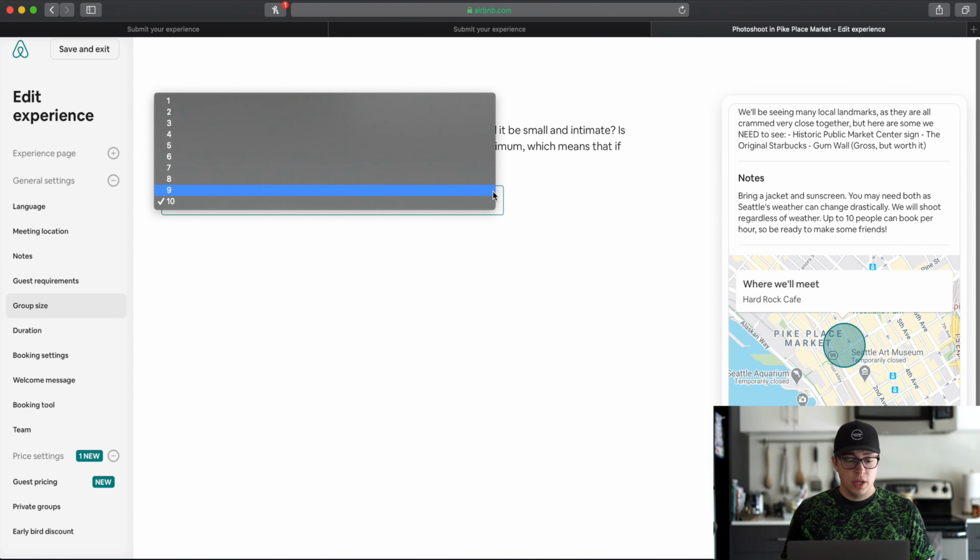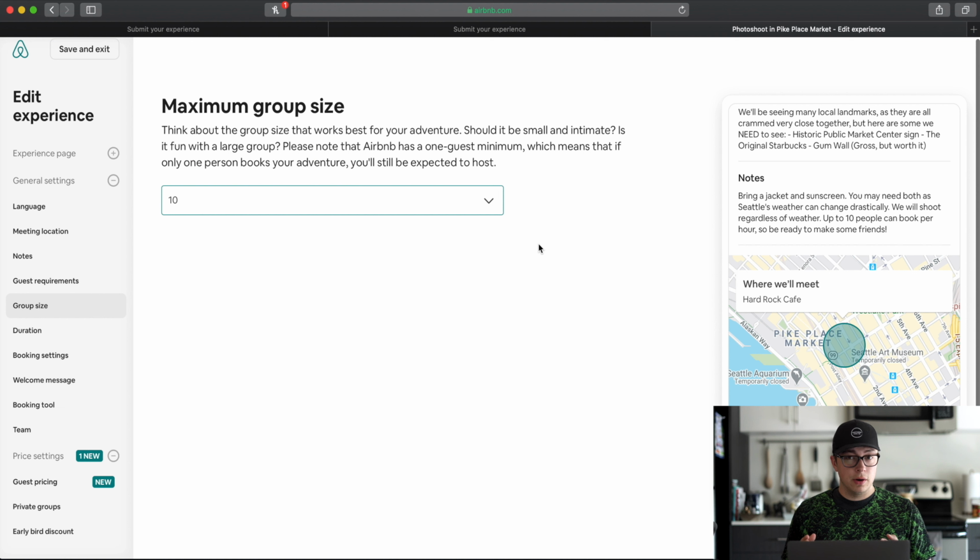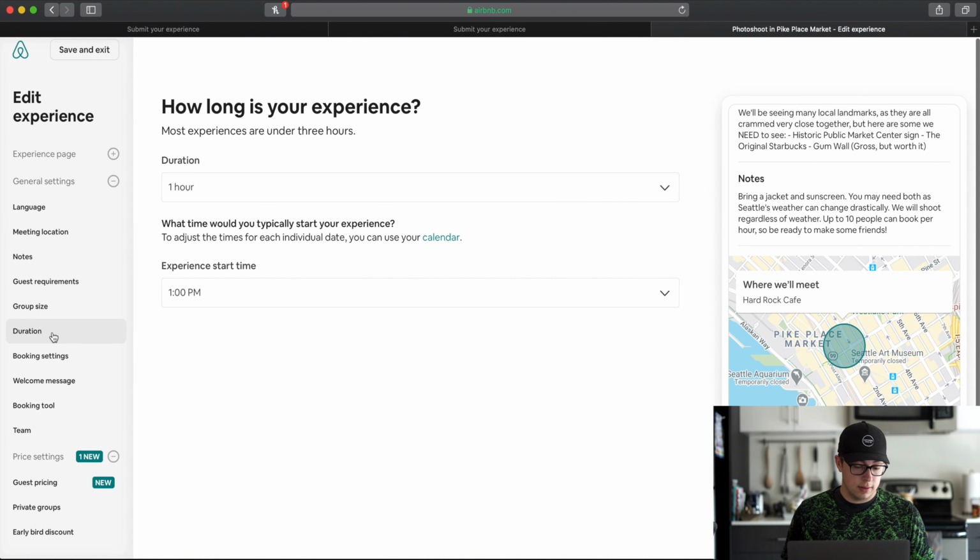Group size, you can go up to 10. There are certain circumstances that you can make them bigger if you have like a concert, or if you ask, I think you can actually get it approved to a very large amount. I don't exactly know what the top is. Duration of your experience can be an hour to apparently 16 hours.